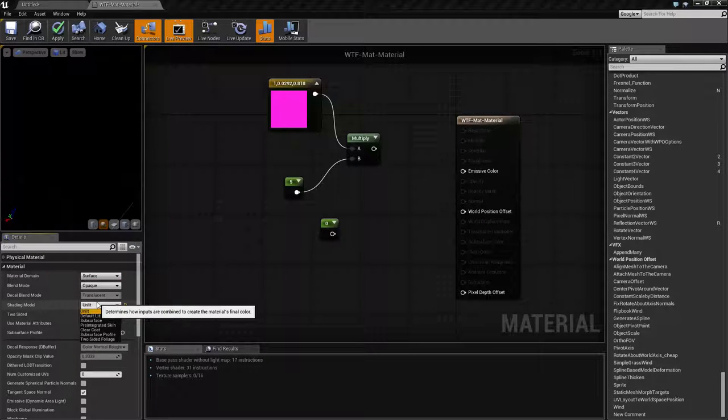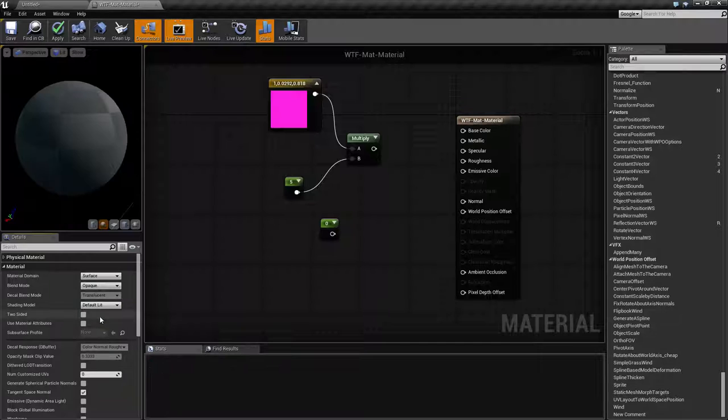Under that, we have our shading model. Now our shading model determines in the background a lot of smaller tweaks. By default, you have default lit.